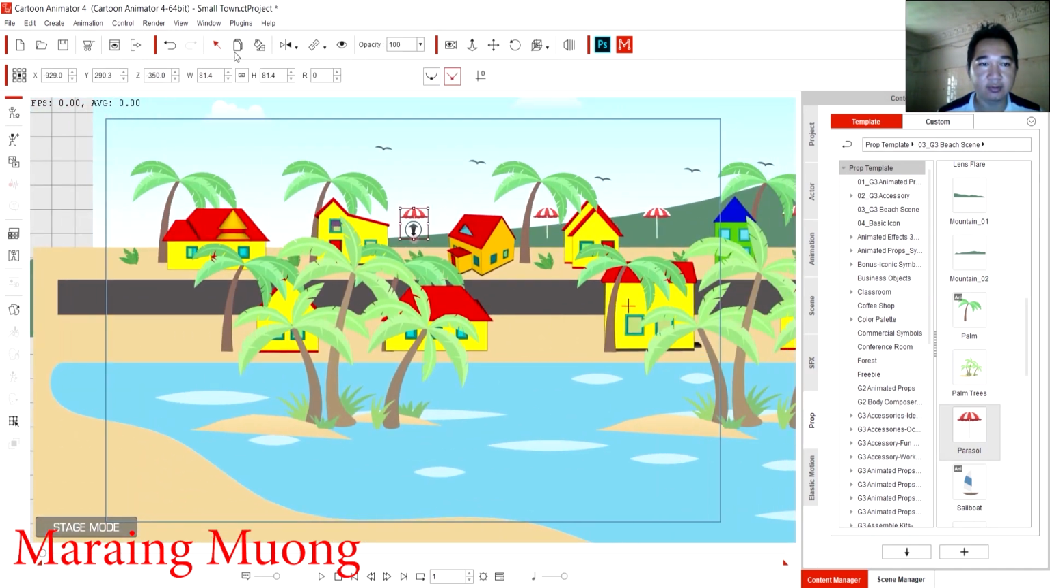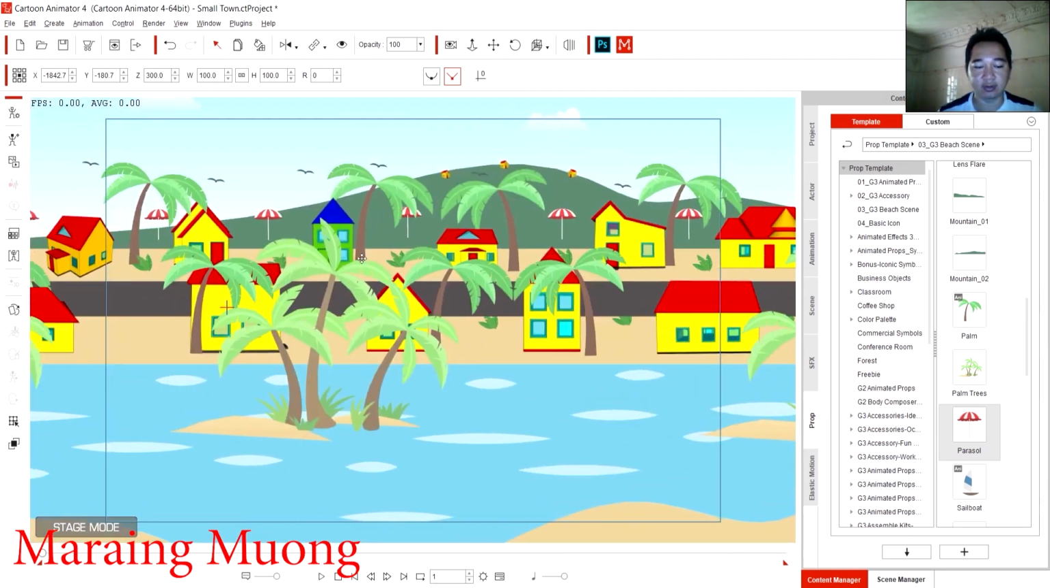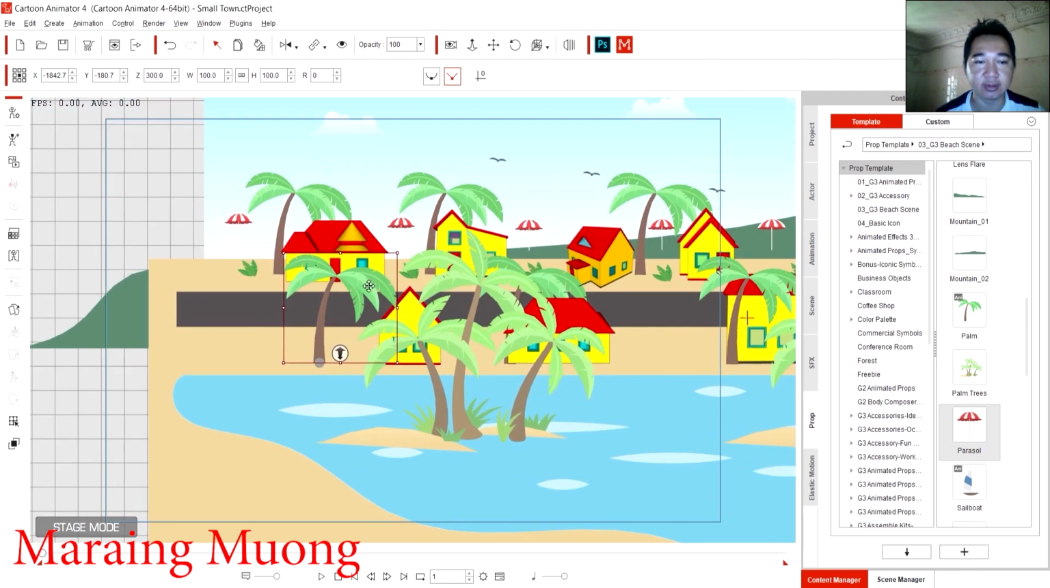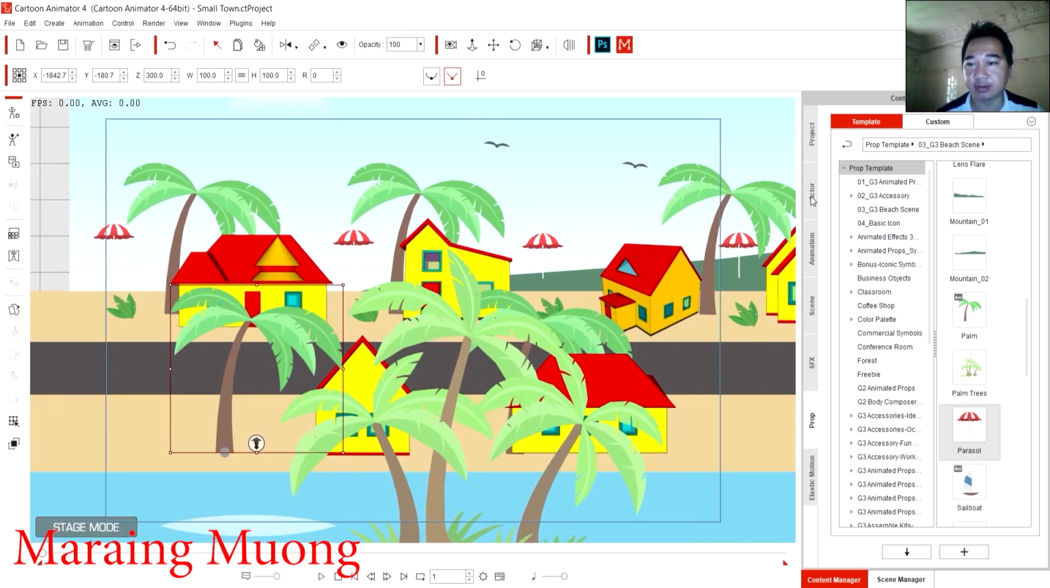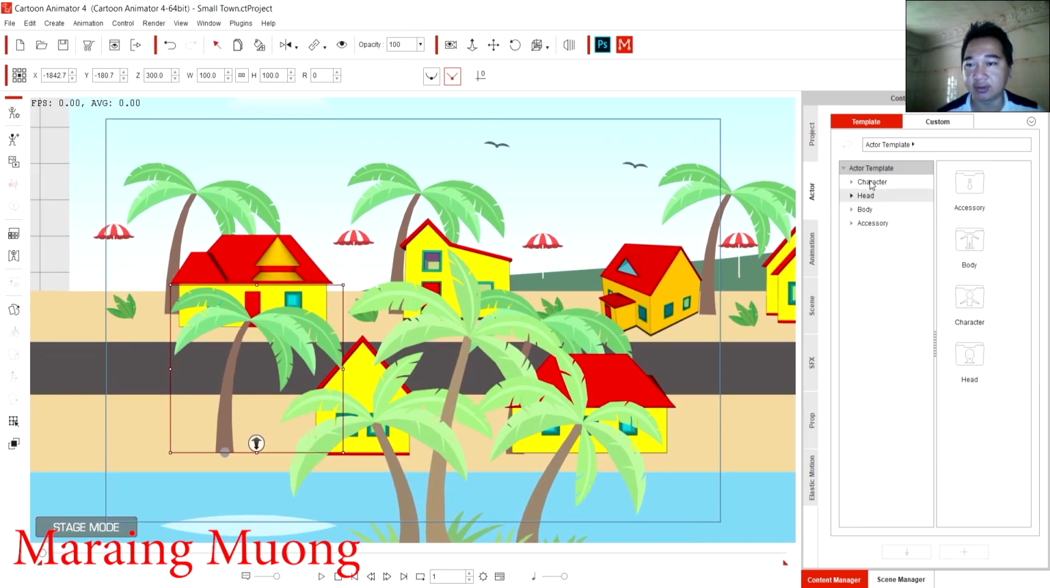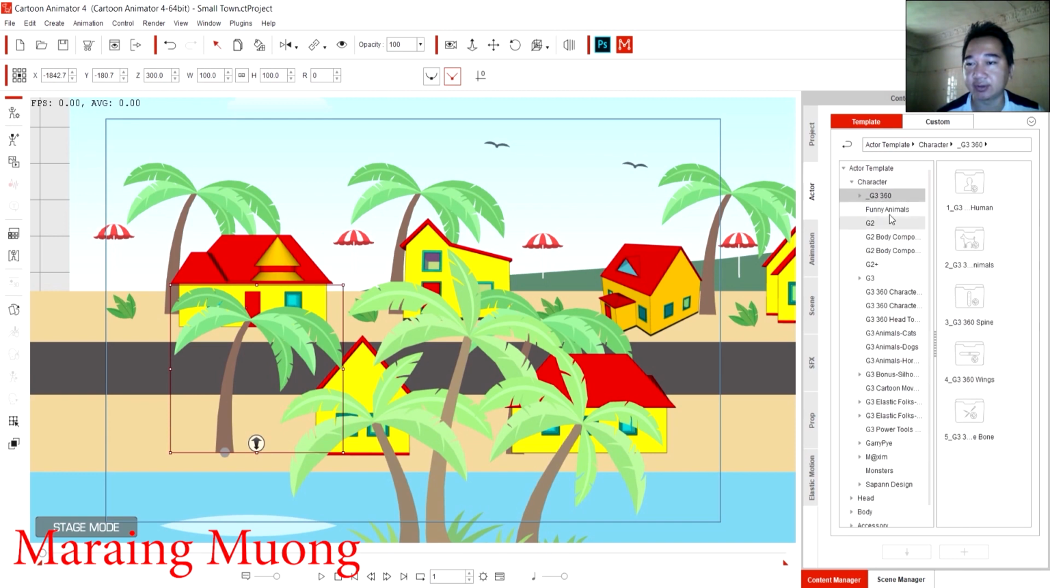Okay, and this one. Now we have a new scene. There it is. So when you have this house, it's very easy to create a small town like this, and you can use it as a scene to animate your cartoon. I'm not worried about behind or in front of this one, because I set it already, and just put the one character that I always use.